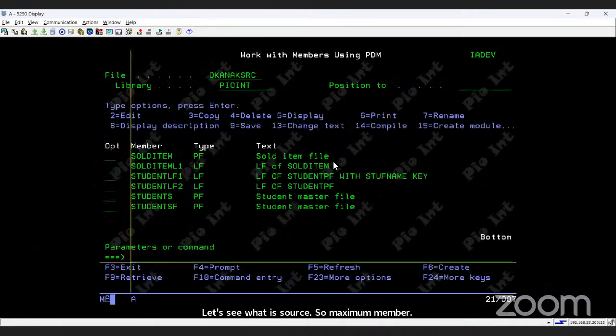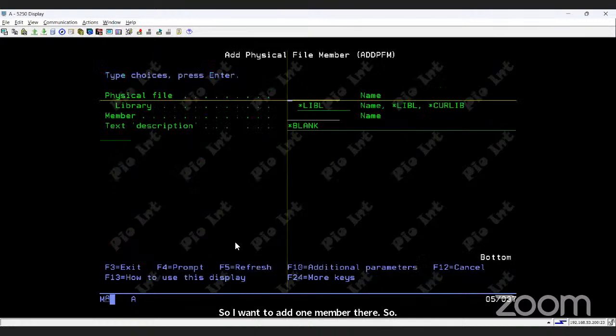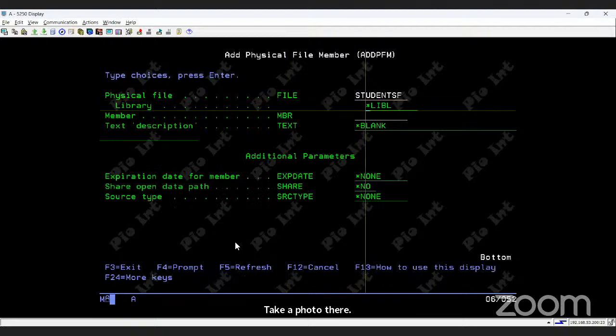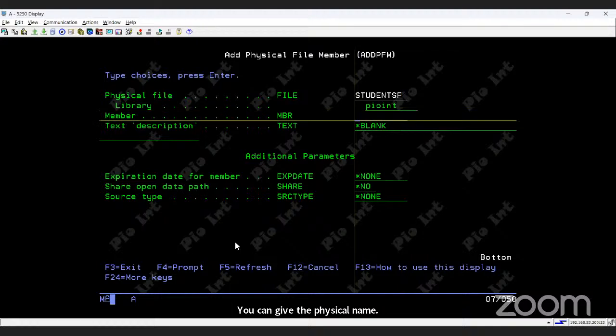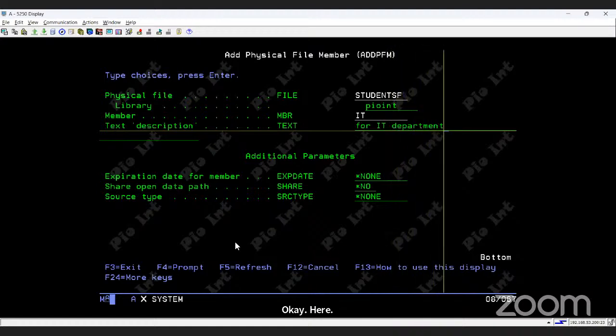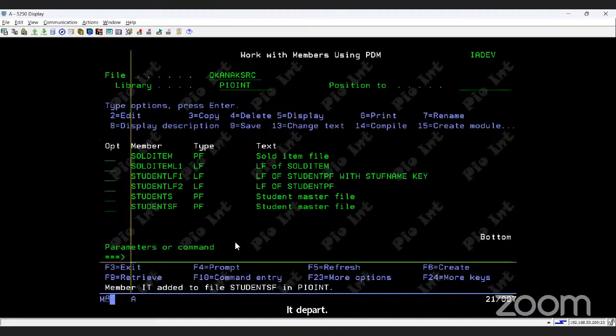Okay, so I want to add 1 member there. You can use ADDPFM, add physical file member. Take F4 there. You can give the physical file name, and the library here, PIOINT. I want to add 1 member for the IT department. I'm giving it IT. Okay, so member IT is added there.